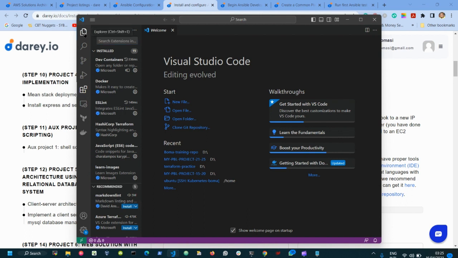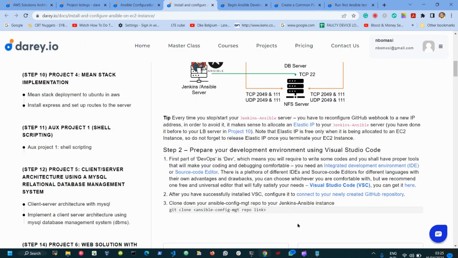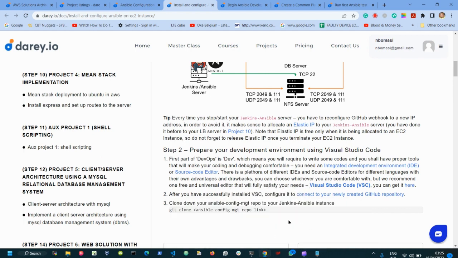So let's go back home. This is how it is. Let's go to our documentation to learn more of what we are going to do. On our documentation, they say after you have successfully installed VSC, configure it to connect to your newly created GitHub repository. Clone down your Ansible repo to your Jenkins Ansible instance. But here we are actually cloning it to our local machine.